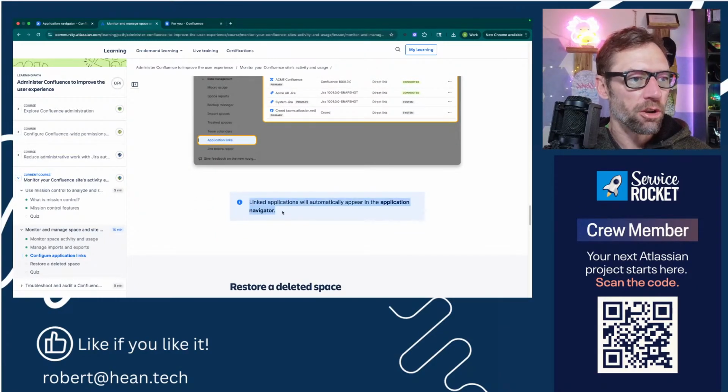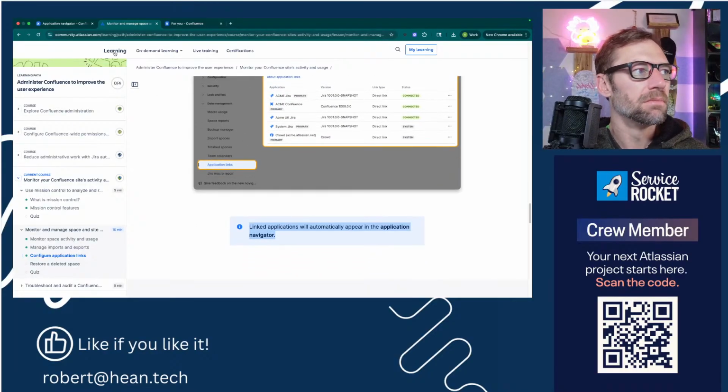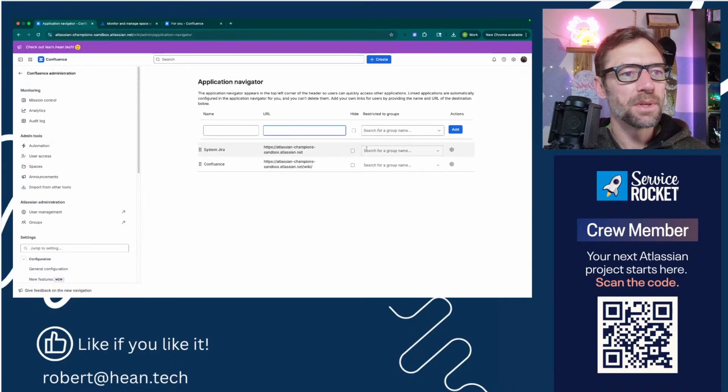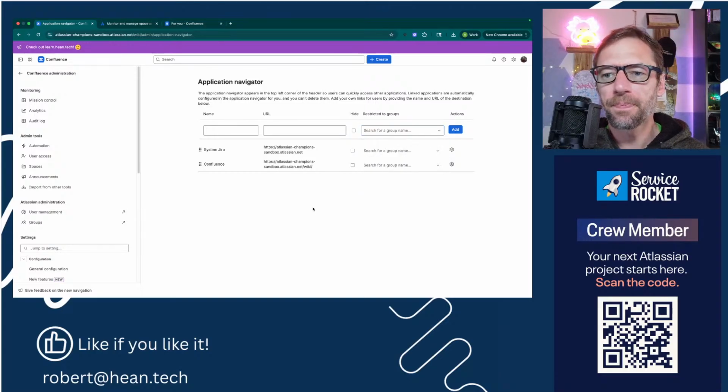Linked applications automatically appear. Now, a linked application would be like Jira. I can see in this screenshot, there are multiple Jira instances connected. Those just appear automatically. I've got Jira UK and Acme Jira. And then there's others that we have added on our own. So it does give us some flexibility, to gate it by group or other things.